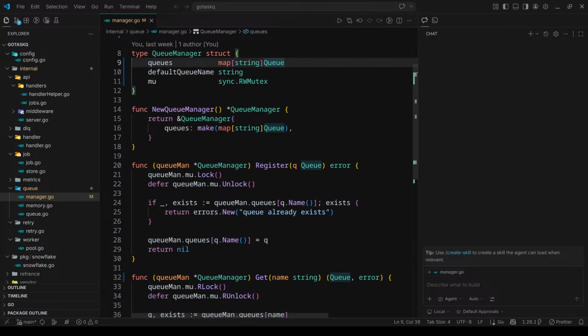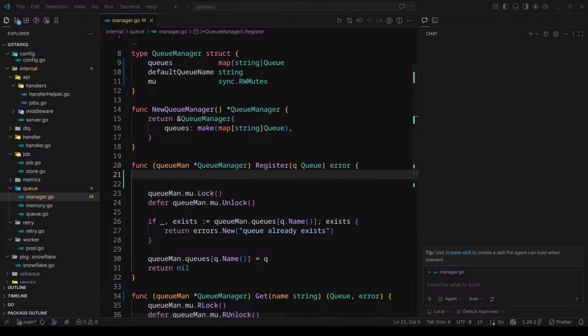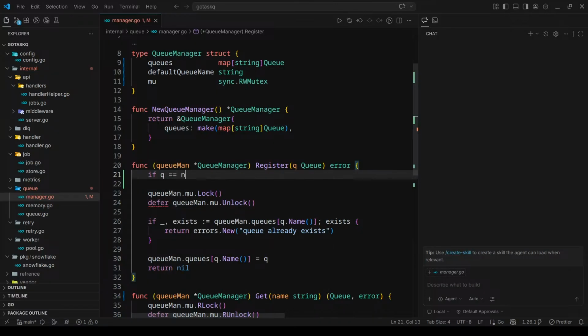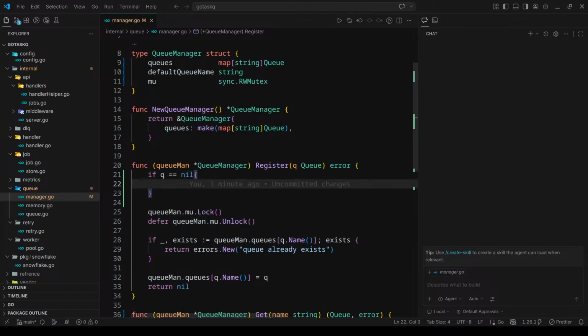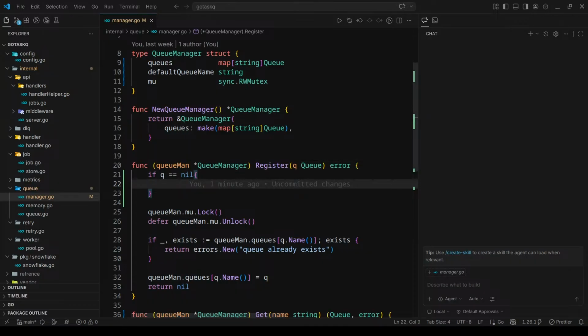So the first thing we need to do is, whenever we try to register a queue, let me just think about this. Before setting up the lock, we will check if the queue is nil. If the user passed nil as a parameter, we will simply return errors.New.